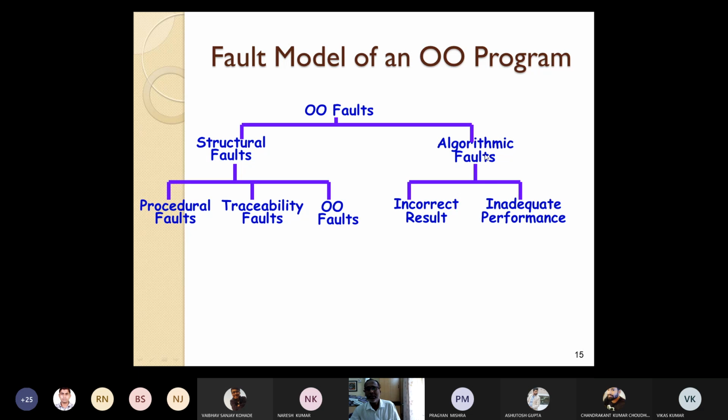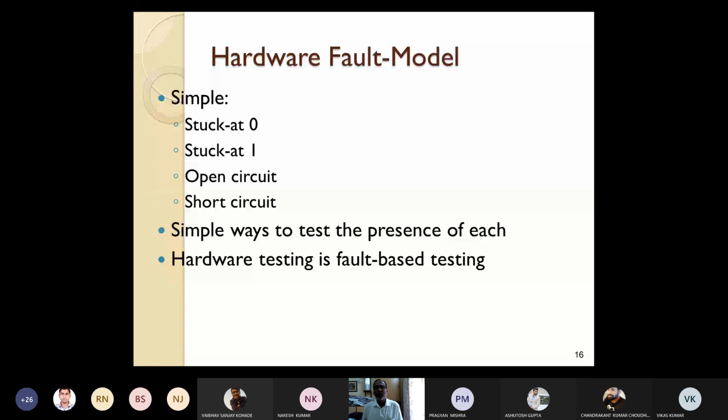Algorithmic faults can be divided into two major categories: incorrect results and inadequate performance. If the result is incorrect, obviously that is due to a faulty algorithm. And if you are getting the correct result but the performance is not adequate, it's very poor performance, then also this is due to some faults in the algorithm. So these are only some of the faults I have listed. You can find other faults from books or internet resources. Here I have given you a simple hardware fault model, where it's very easy to detect the faults in hardware.